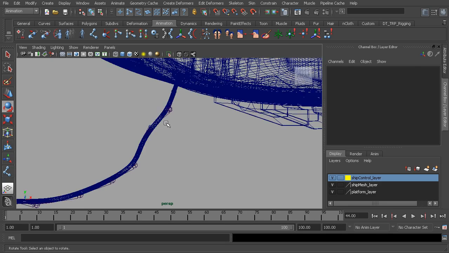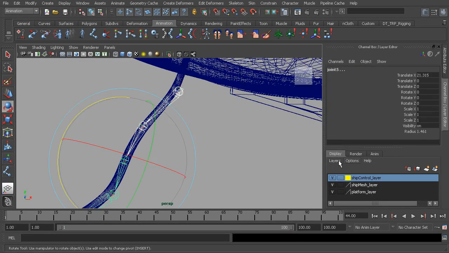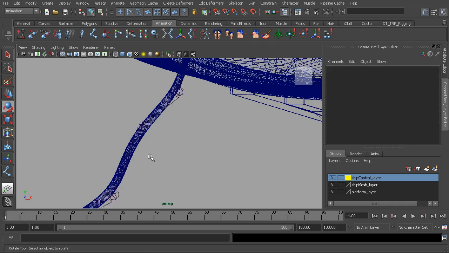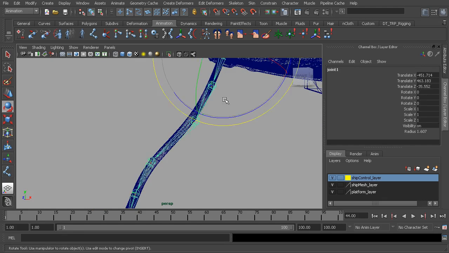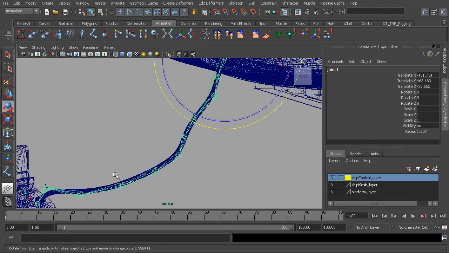Another way, if we were to go to wireframe mode, is to select each joint and adjust its radius. So that way you have independent control over each joint size. I kind of like the joint size the way it is, set to 3, so I'm going to go ahead and leave it at that.